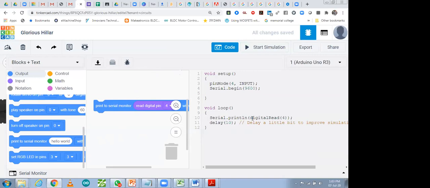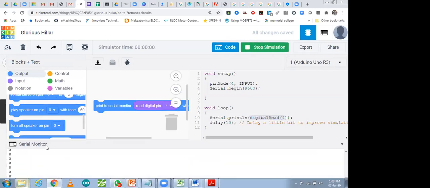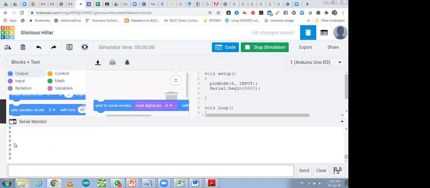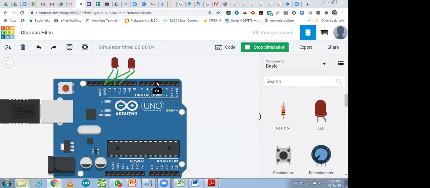So now it will print the value that we are reading from pin number 4. The pin 4 value will get stored and printed on the serial monitor in the Arduino or in Tinkercad. So let's start the simulation and you can see it. Over here the value is coming 0 because we have not connected any sensor with pin 4.